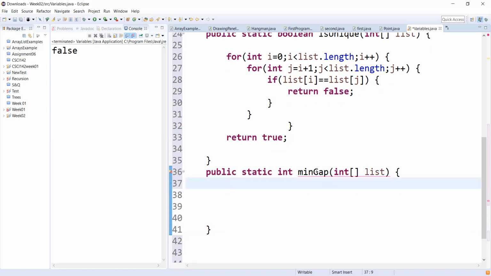As I mentioned, in the scenario in their solution, the way they test the minimum gap is looking at the next value and subtracting the previous one. So it means we have to make sure that the size of the list is at least 2. If list.length is less than 2, then what? Return 0. It means there is only one value and the minimum gap is 0.